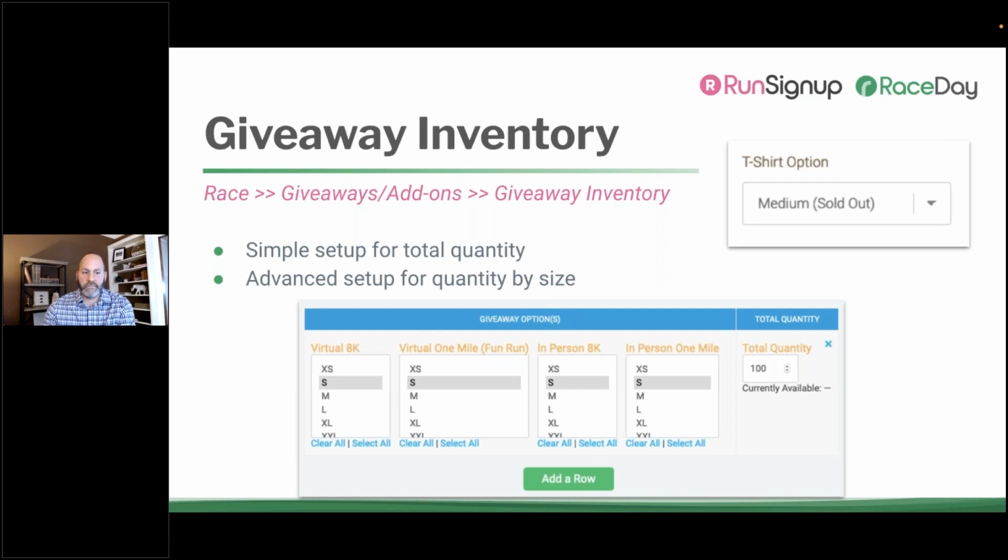A little trick with the giveaway size. So let's say you turn the inventory on after registration has started. You do not need to account for any of the sizes that have already been selected. You're just going to stick your total number of sizes in there, and it's going to automatically subtract those that have already been selected. So if you are a little late with setting up your giveaway inventory, you're not going to have to worry about it. Just put your total in and it will take care of itself.